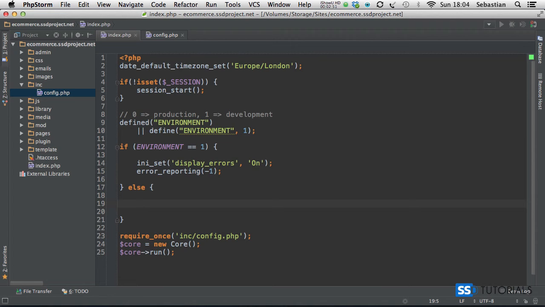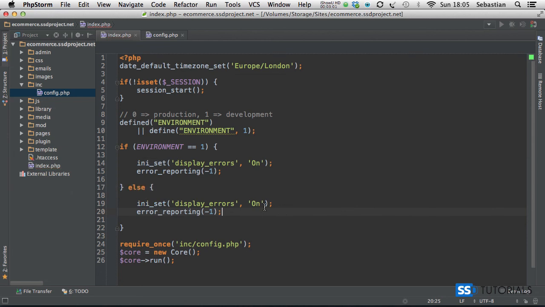Now if it's production, so else statement, ini_set, actually let me copy all this, and we're going to set display_errors to off, and then error_reporting we're going to set to null, which is basically switching off the error reporting.